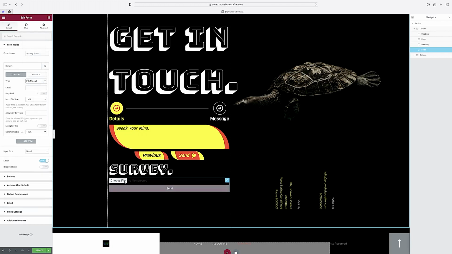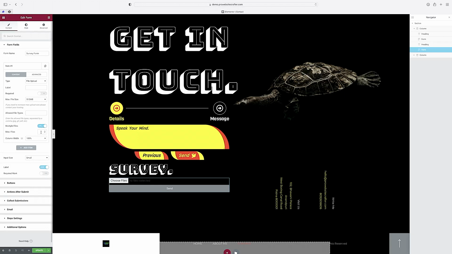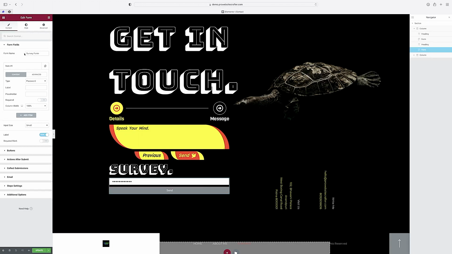You can say file upload. Now someone can upload a file. You can set the allowed file types and the max file size. You can also say if it can upload multiple files and how many files at maximum. Password. You basically just tell the password, someone has to fill it in, and that's the same thing as what you log in with. There is a password option and all.